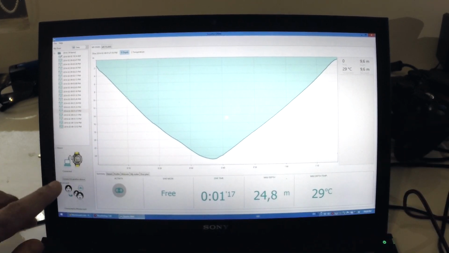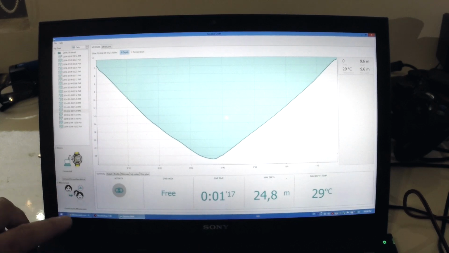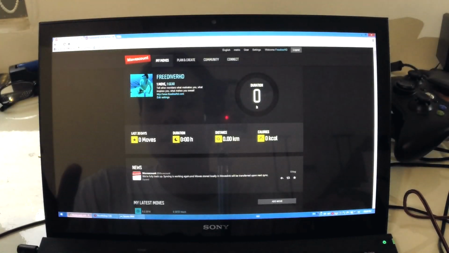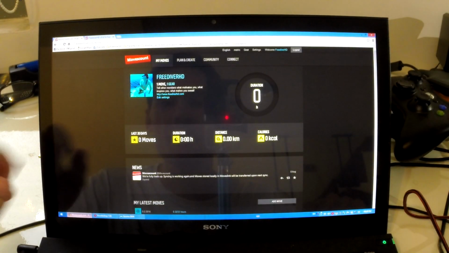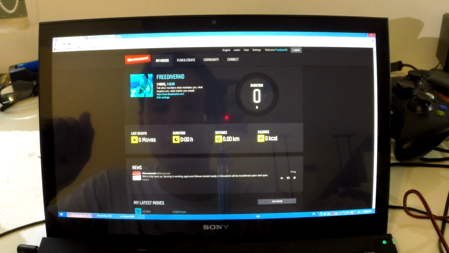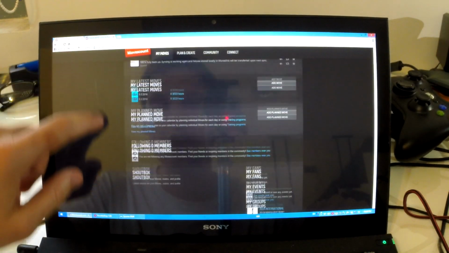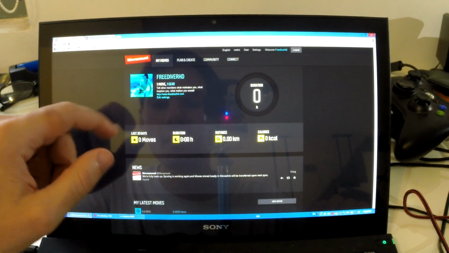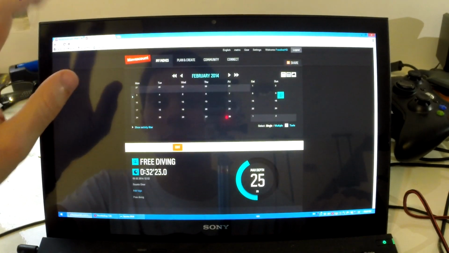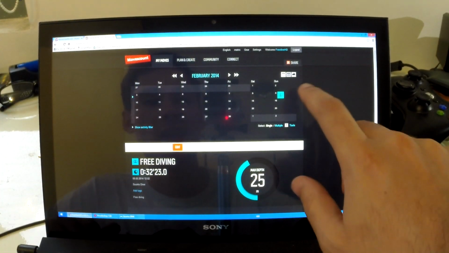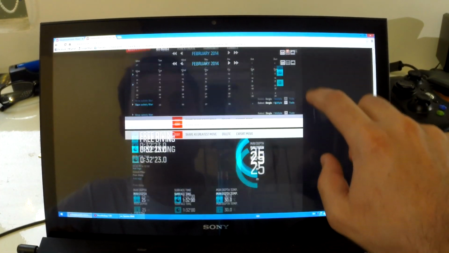All right, so another thing I want to show you is at the bottom it says Movescount, connected to Movescount. So I've got my browser open, so I'm going to go into Movescount, Freediver HD, me of course. I've got a little summary of what I've done. And I've got one move, which I've got open over here. So here's my calendar. You can see that I went freediving.